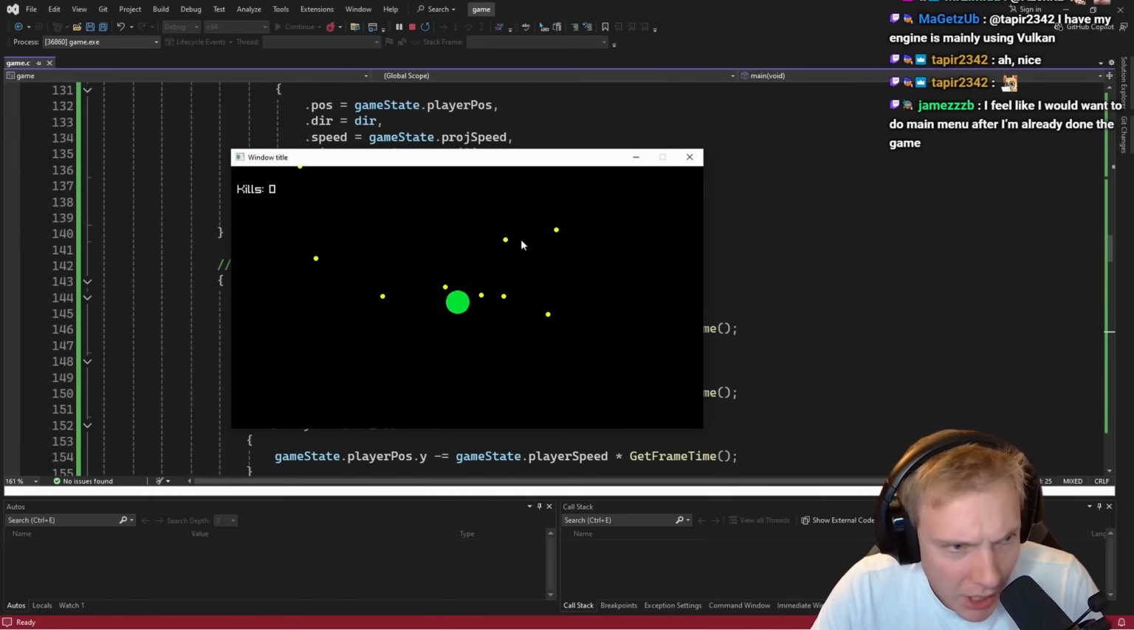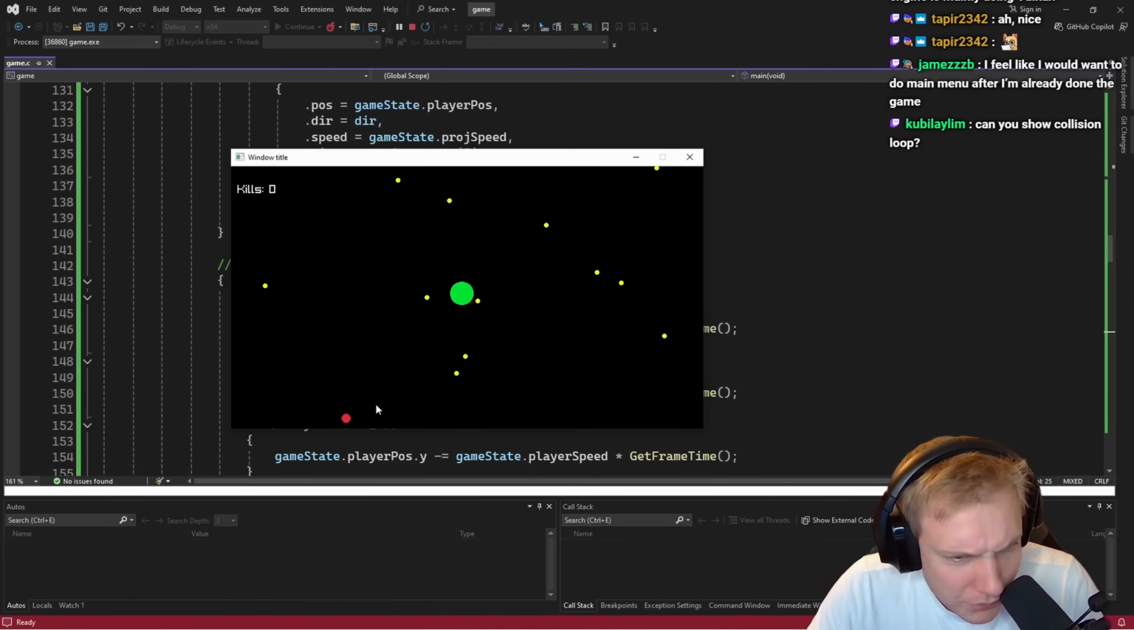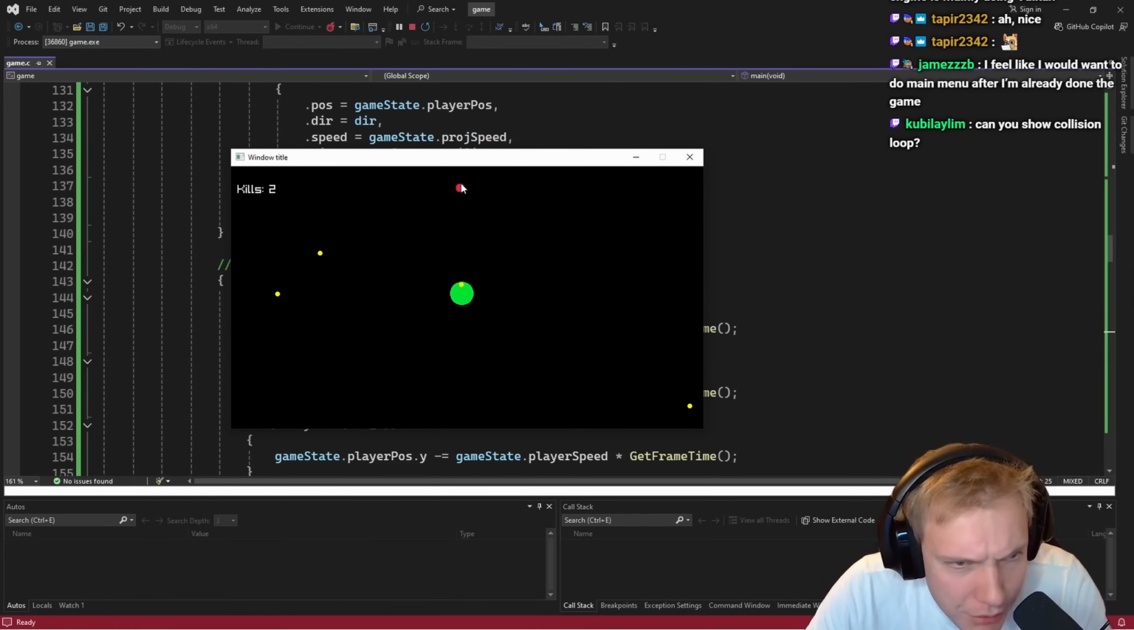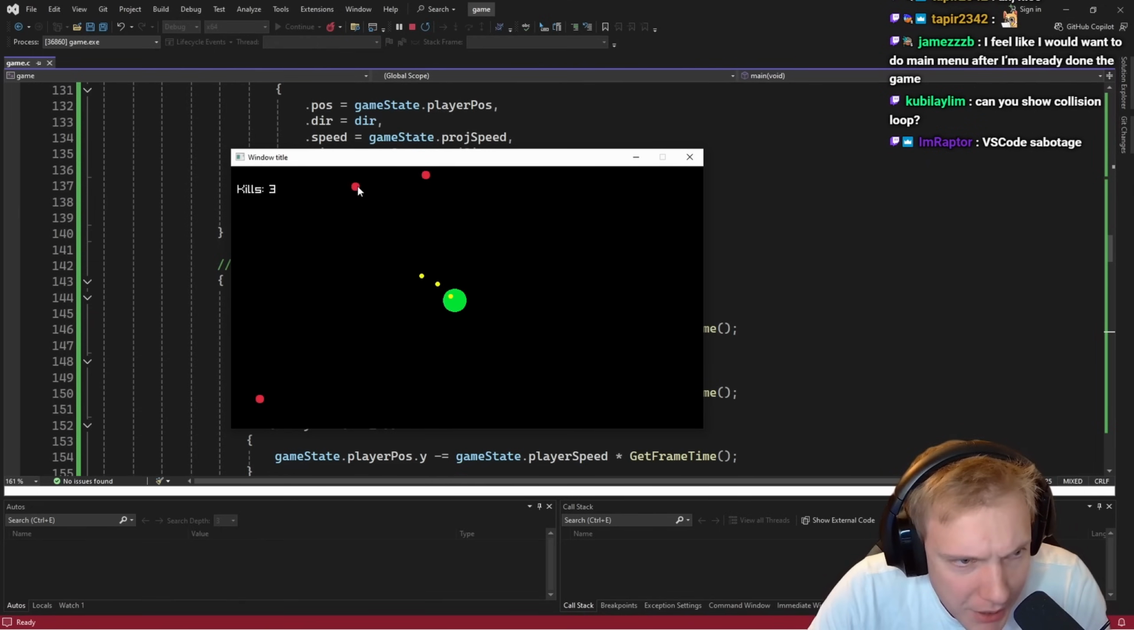So let's see here. Let's kill some stuff. Let's see how many kills we can get. We need to be very accurate with our mouse. And as we get bigger, the enemies will get weaker, because we have more projectiles.